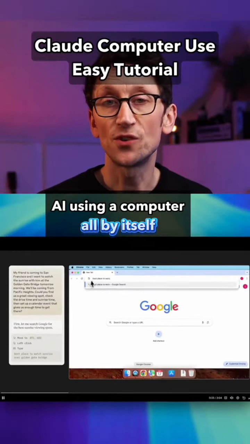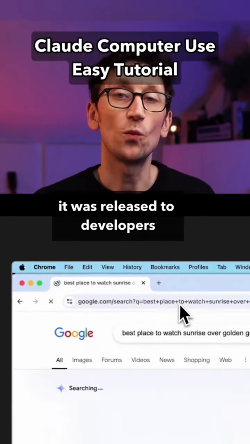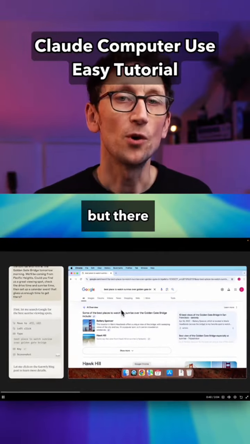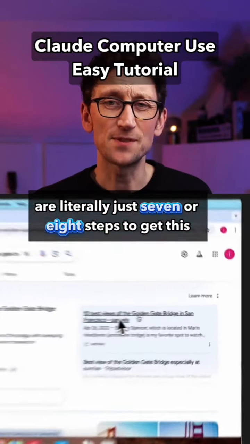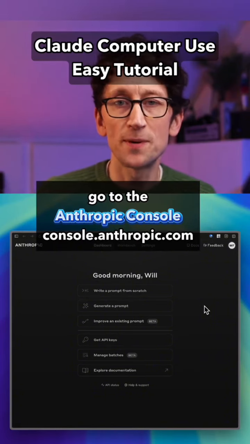AI using a computer all by itself was the big news in tech this week. Now you can have a play with this. It was released to developers, but there are literally just 7 or 8 steps to get this up and running. Let's dive in. You're going to go to the Anthropic console.